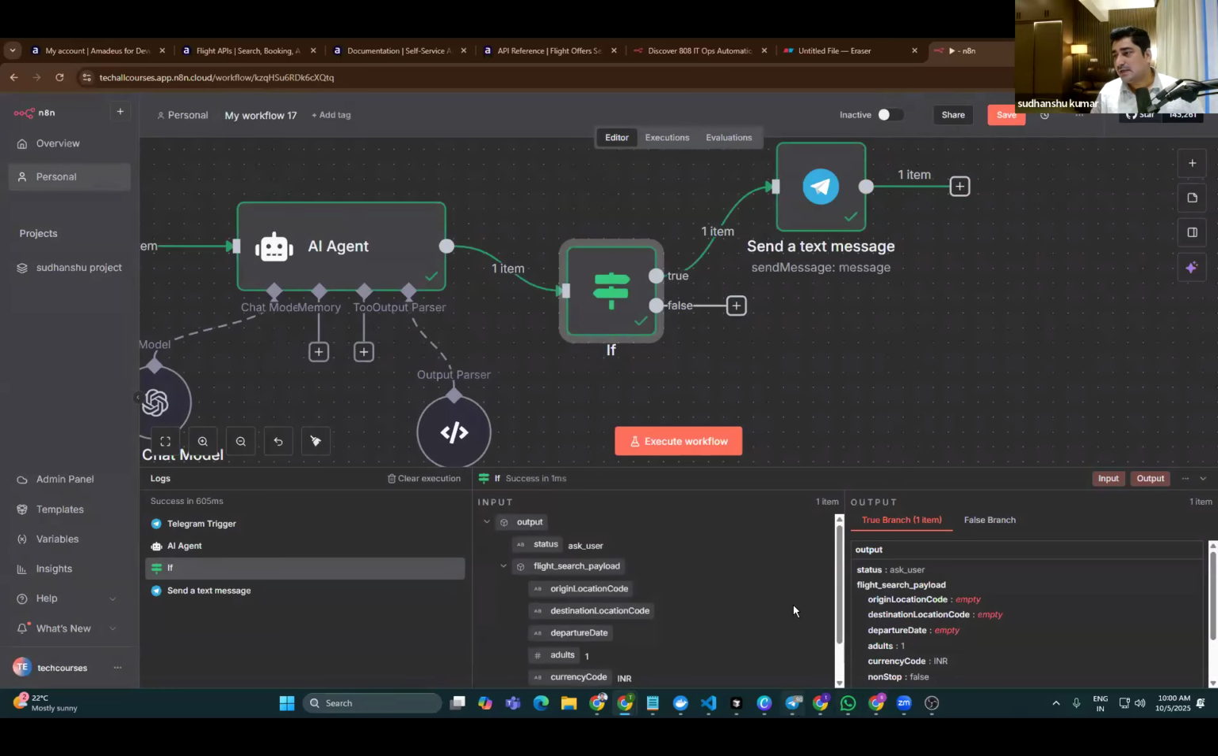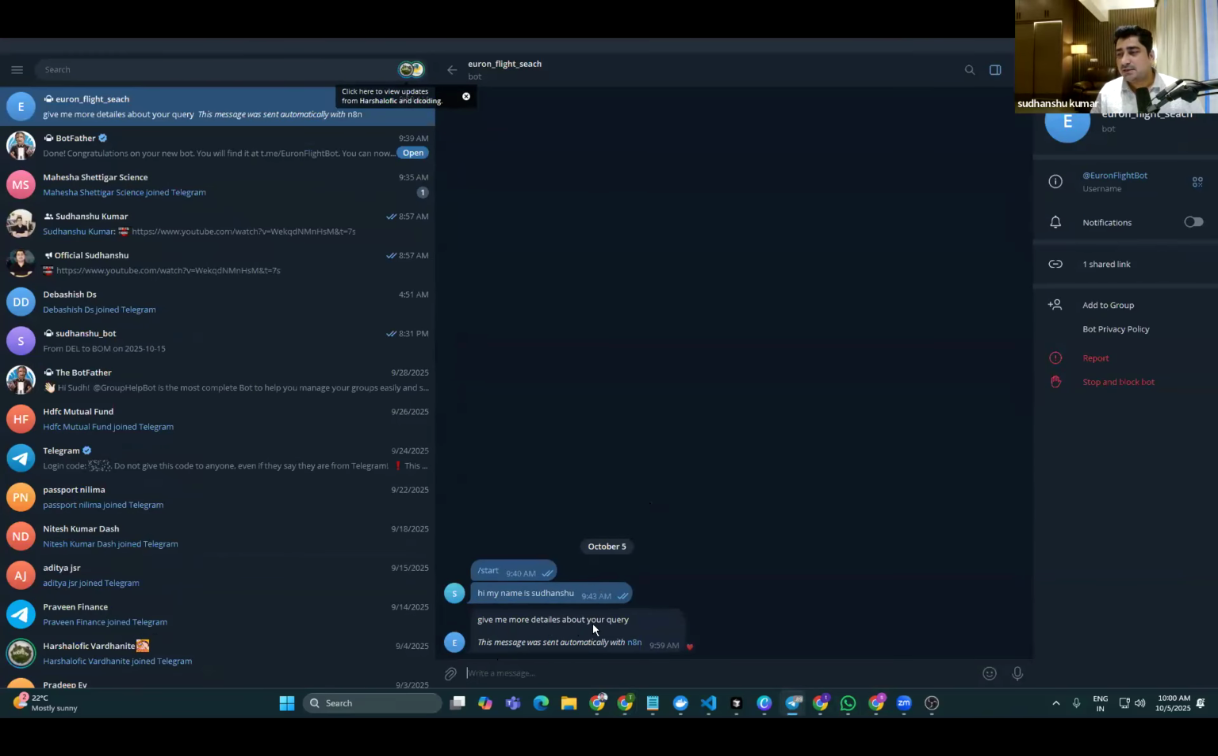So let's go and check Telegram. Here, as you can see, it is sending me back a message: give me more detail about your query. So yeah, I'm able to receive this message. Any kind of message, custom or parameterized, that I would like to send to the user, I can send it. So I'm able to communicate back to my user basically.